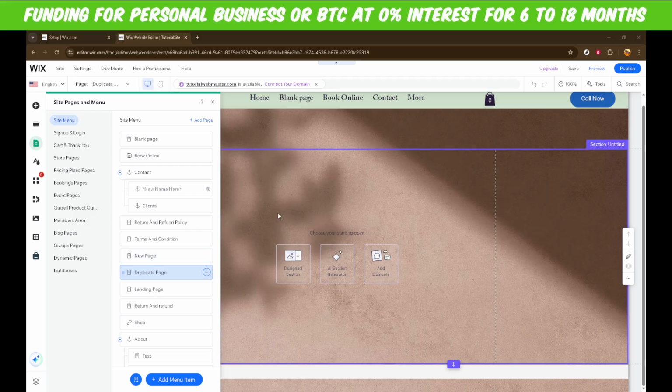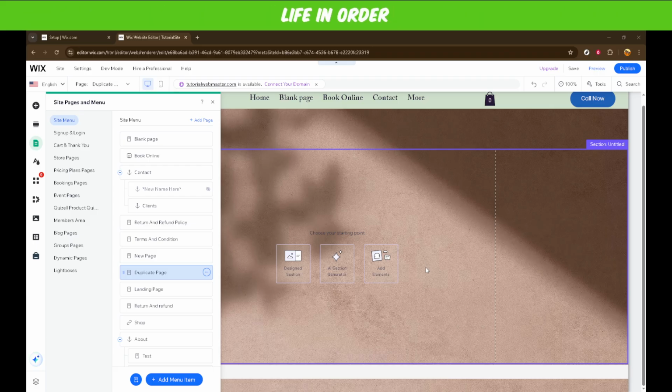This simple feature can be a real game changer in site management, where repeating content layouts is beneficial. Remember, you can make any adjustments and tweaks to your new page as needed, further customizing it to suit your needs.